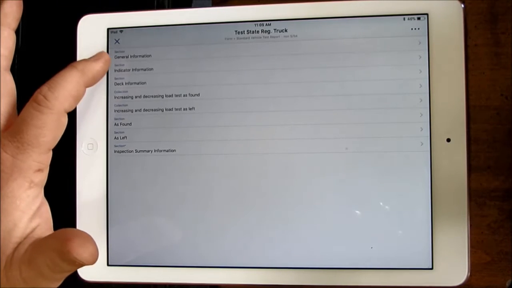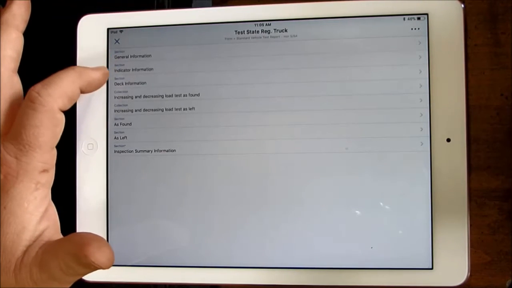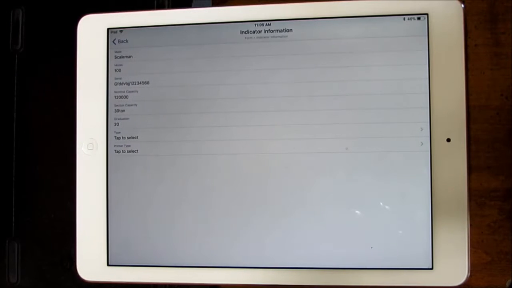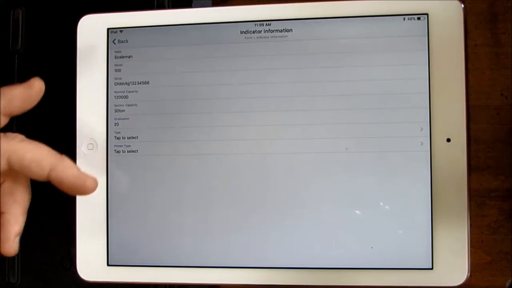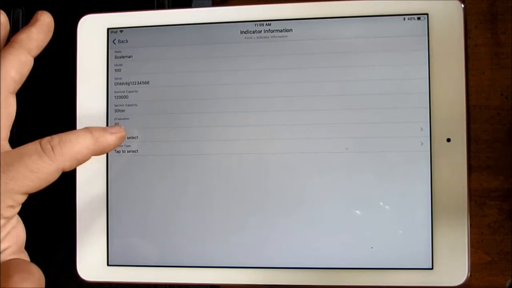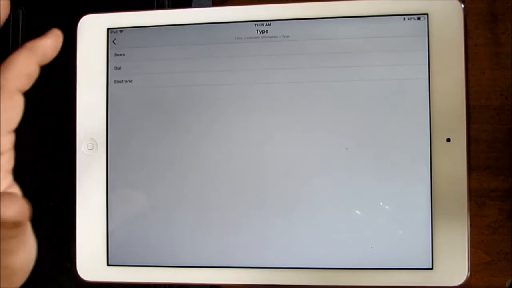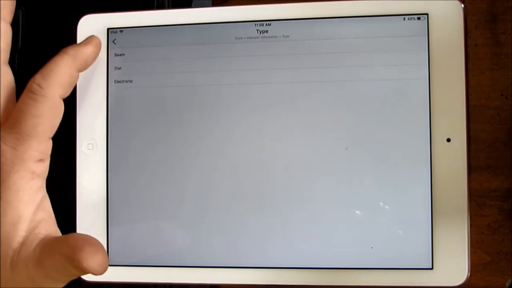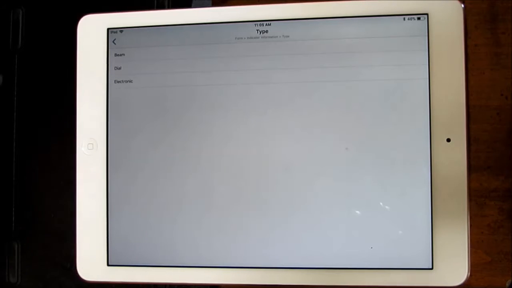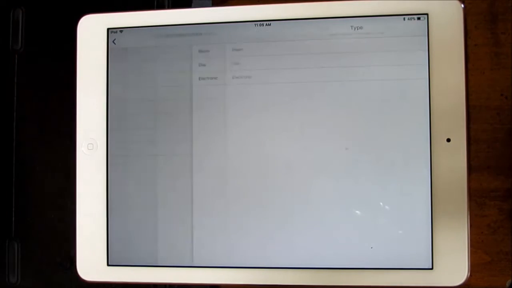Now we're going to move on to the deck information. Let's go back to the indicator information. See, I can go back and edit it at any time. Look at that, I forgot to do the type. So I'll come in here, and these are just for the indicator. I can do beam, dial, or electronic. This is a new one, so we're going to say electronic.